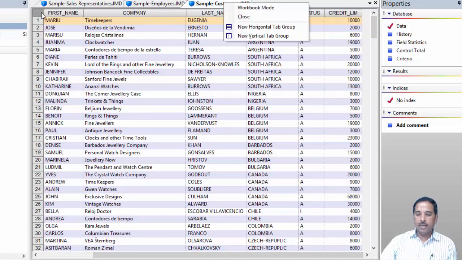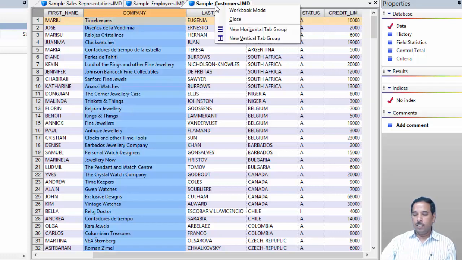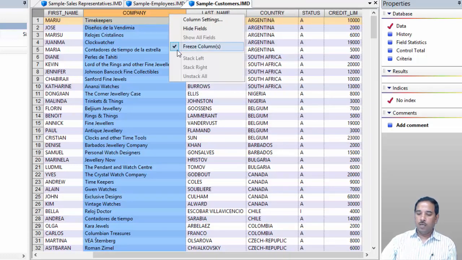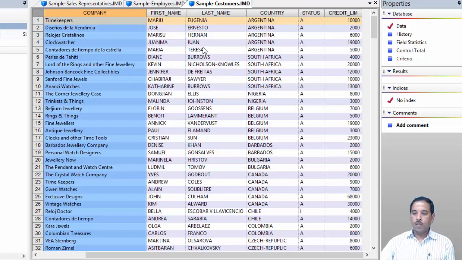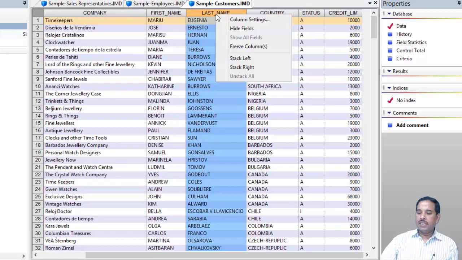To turn it off, select the column again, right click on it, and turn off the freeze column. Next, select the column last name, right click on it.